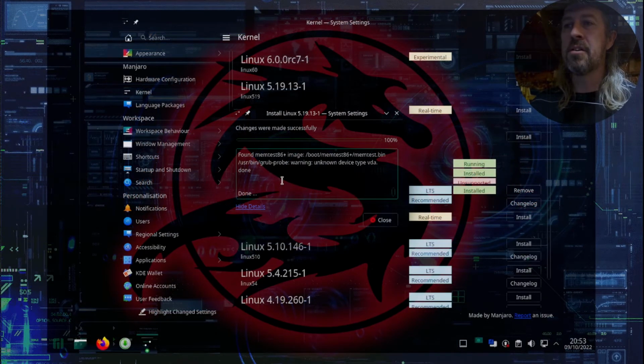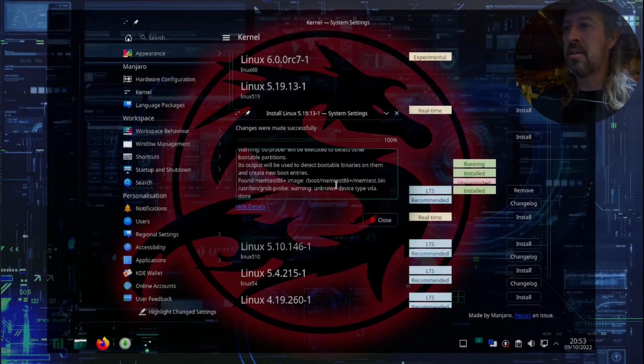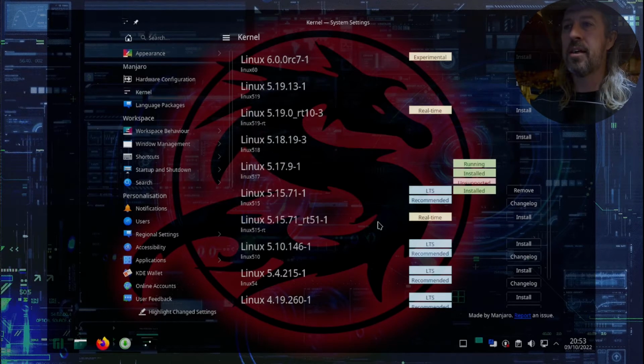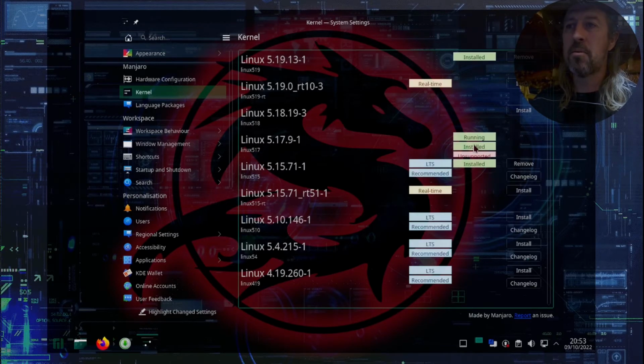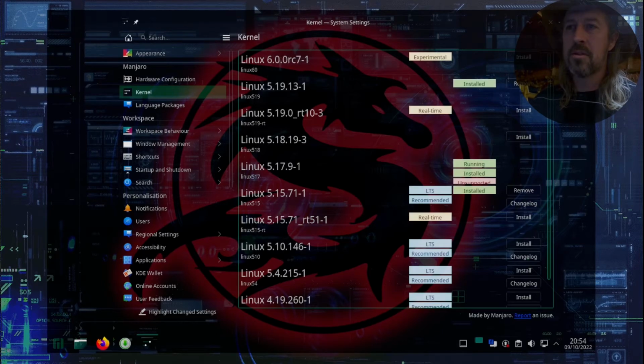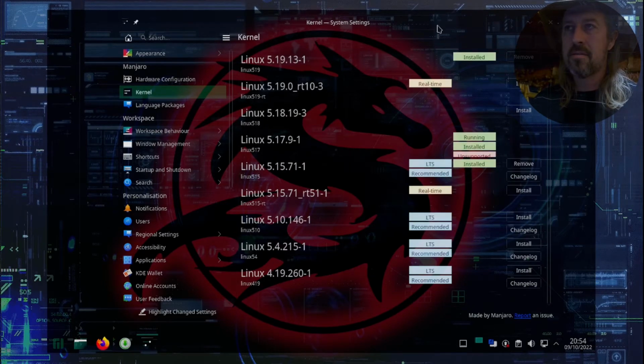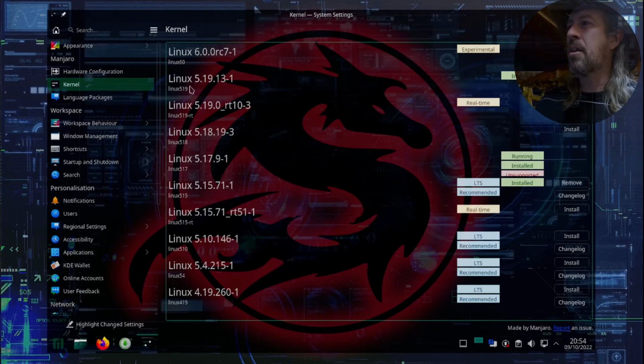So our kernel has been updated and it looks like we've got a couple of warnings, but nothing that's going to stop it from working. So we go out of there and we come over to here where we've got this unsupported one. We want to get rid of this, and we should have remove here. We're not getting any options on this. So it looks like we're going to have to restart before we can remove this.